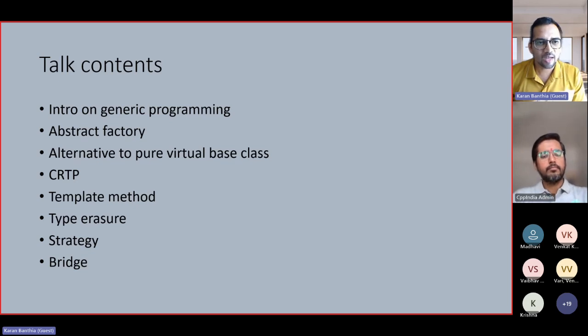Then one by one, we'll start talking about some design patterns. Abstract factory is the most popular, actually, the factory pattern. Then the alternative to the pure virtual base class, that is the abstract class. Why do we want it? Why do we not want it? CRTP, template method, type eraser, strategy, and bridge. All these are design patterns. We'll go through them one by one.